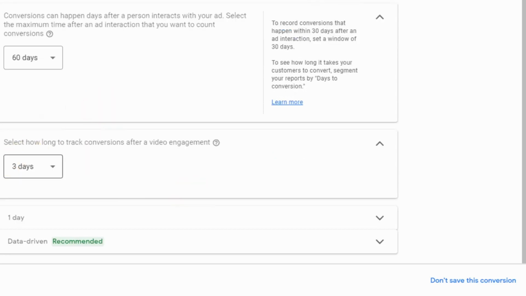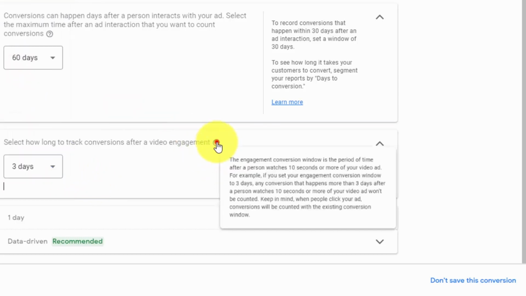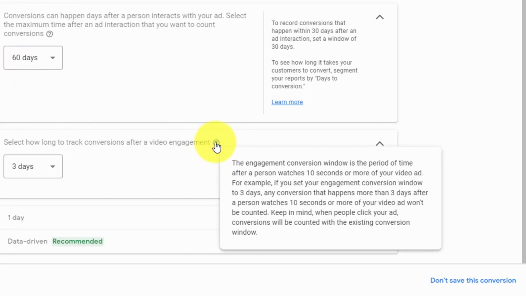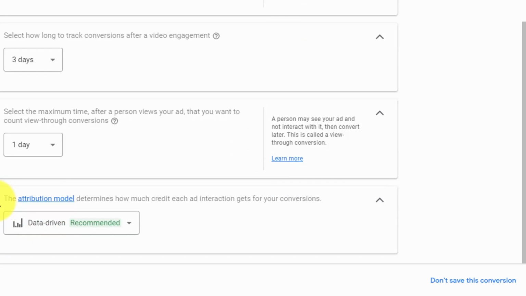We can set the engaged view conversion window. We can set this up to 30 days or custom. Basically, this is the window in which we want to track an individual as someone who purchased as a result of our advertisement. We can also track individuals that may see the ad but not interact with it, and we can consider the amount of time that we want that to be. We are going to leave the attribution model in its recommended state.